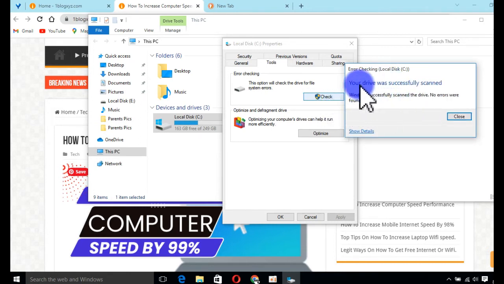Okay, now you can see this dialog box that says your drive was successfully scanned. Windows successfully scanned the drive. No errors were found. If there are any errors on your drive, know that this scan is going to show you the results of those errors and an option to fix them. Doing this step will improve the speed performance of your system greatly.